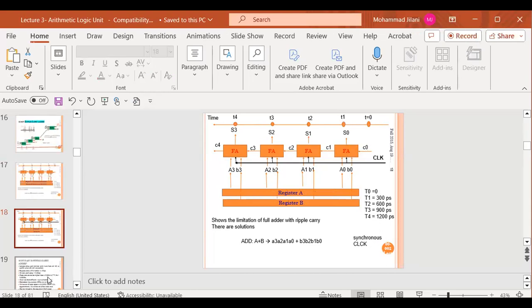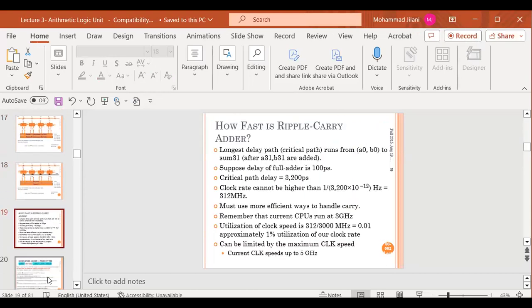So now, this is what I had. We had how fast is ripple carry. This is the discussion which I have just made.